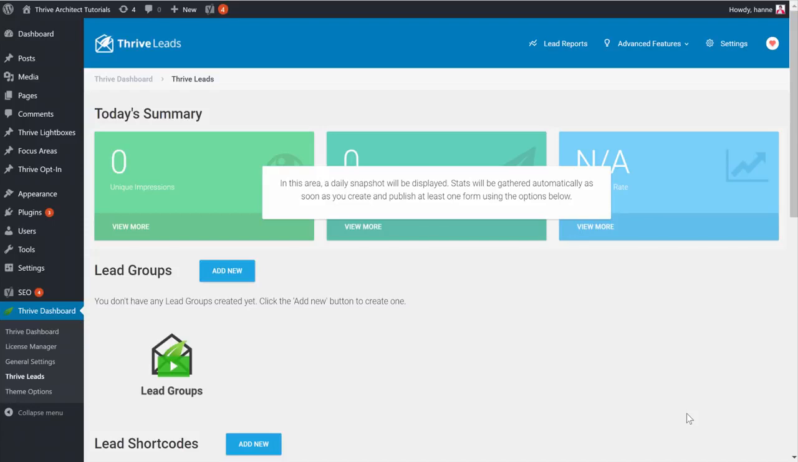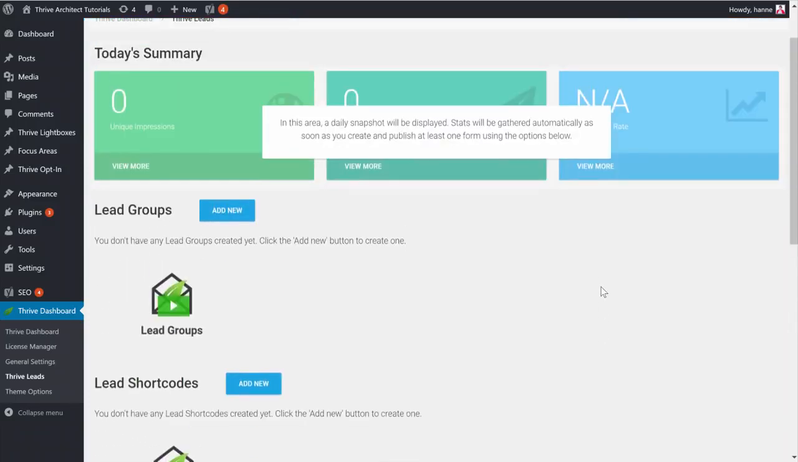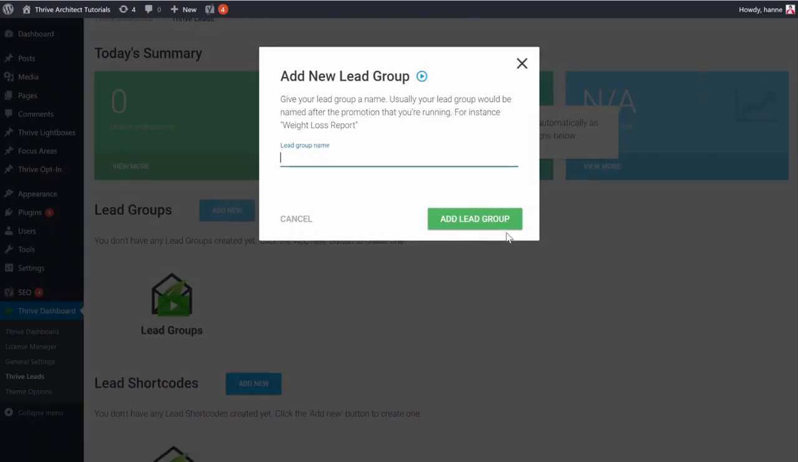Let me show you how the plugin works by adding an opt-in form that many of you will want to add to your website, and that is a Lightbox pop-up. You can see that I have no opt-in form set up yet. So in lead groups, we're gonna add a new lead group. Click on the Add New button. From here, we give it a name. This is for internal use only.